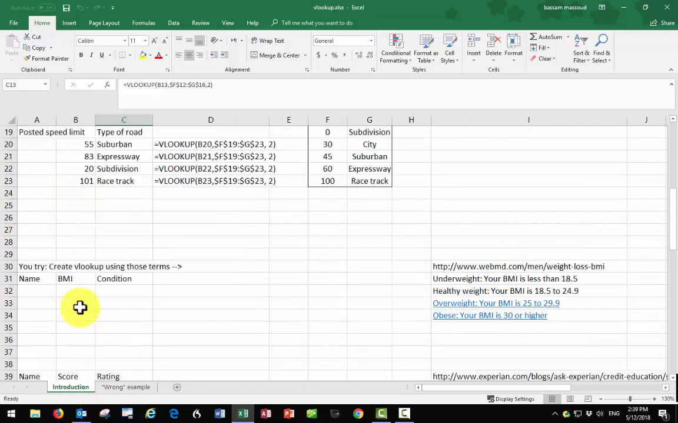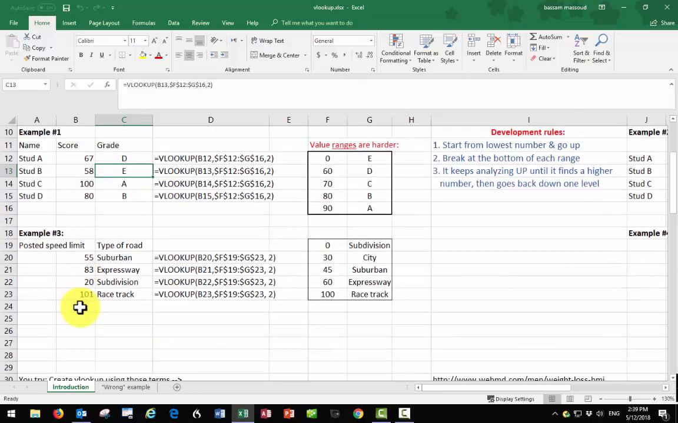Okay, so you look at the rest of these and you play with it, and then go try and make some of your own at the bottom.